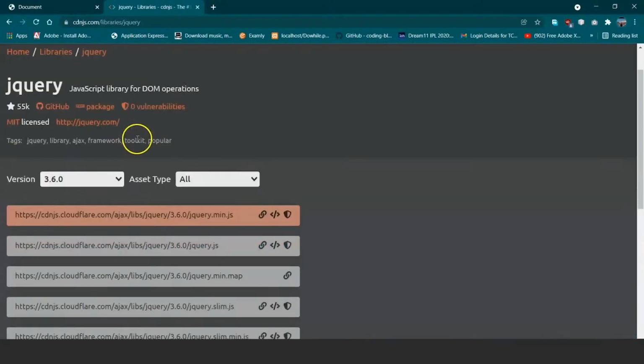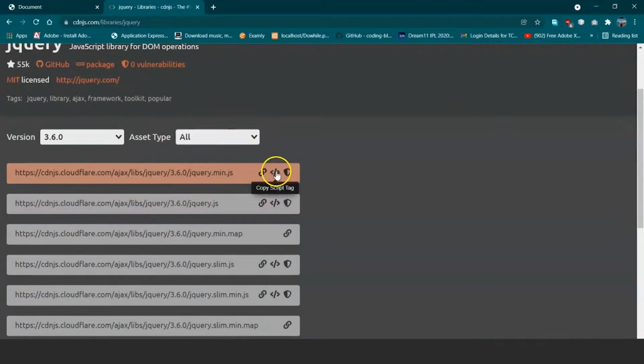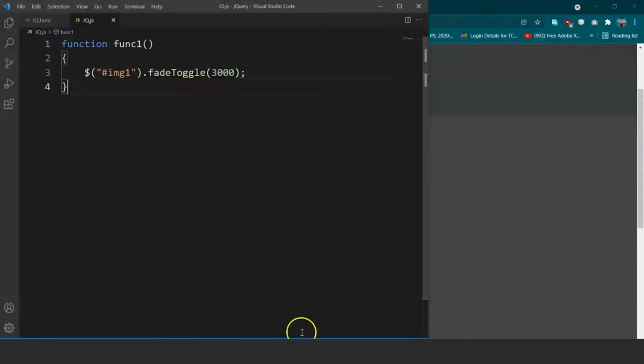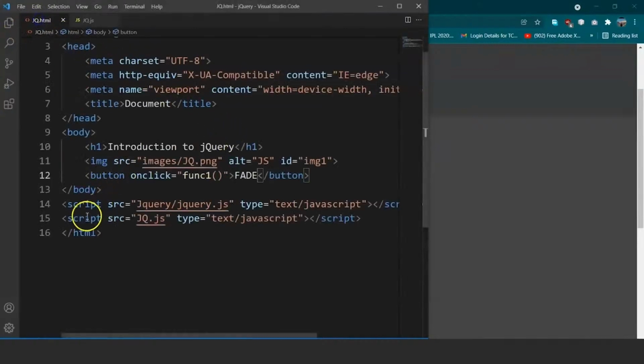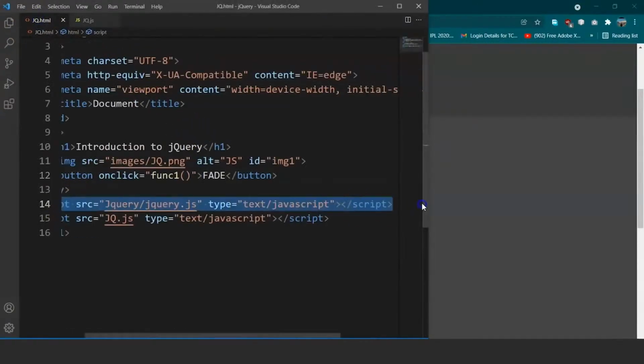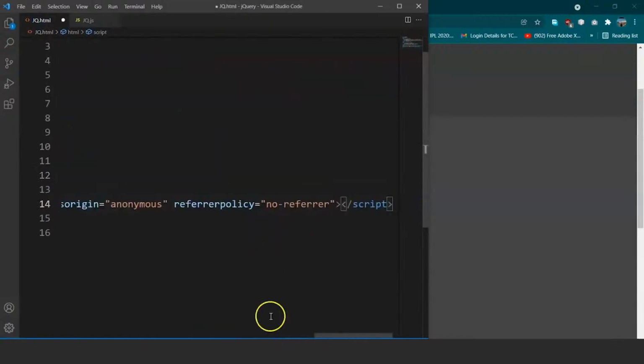Copy the link from here with script tags. If you click here, it will say copy with script tag, right? So we have to copy the link with the script tags, go to the JavaScript file, and place it in place of the script tag here. Now we'll paste it here instead of this script tag.